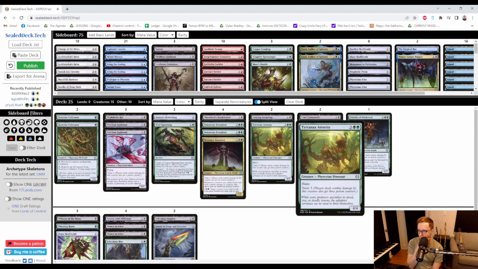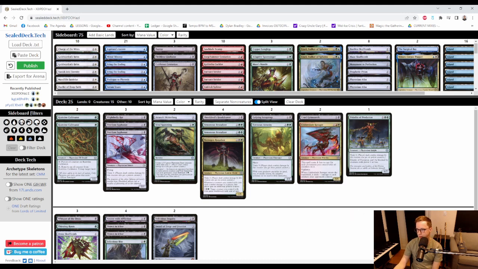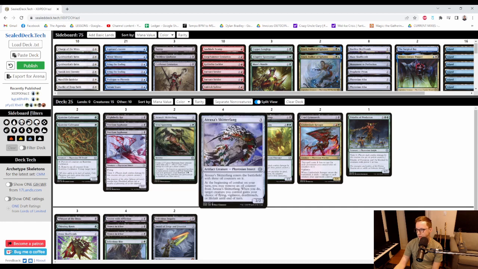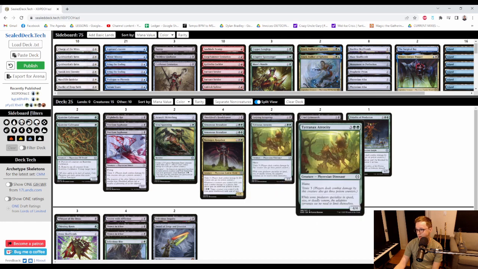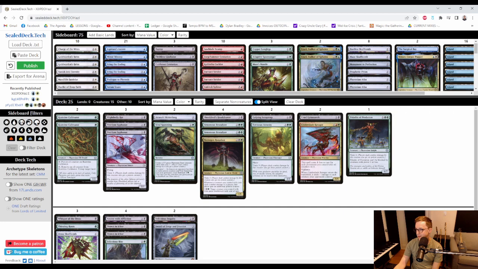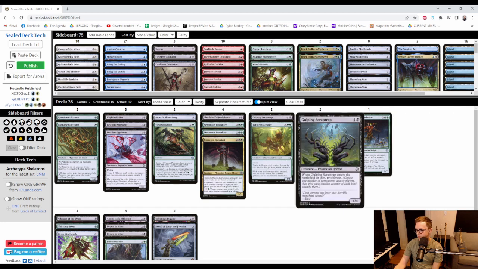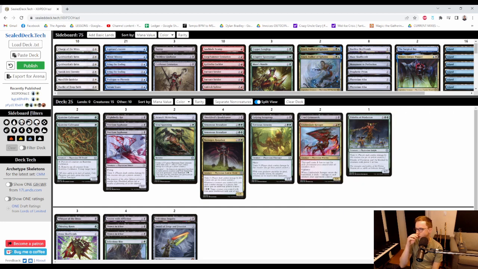I started thinking in my head, how likely are we to actually want the toxic, how much toxic do we really want here? We've got 1, 2, 3. Skitterfang doesn't have toxic. 4, 5, 6, 7, 8. We actually have a lot. 8, 9, 10, I guess if we're counting the Paladin. So maybe we do want to try to kill people with poison. In which case we would not want to cut the Atrocity.